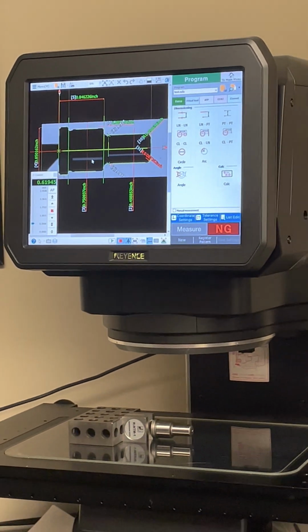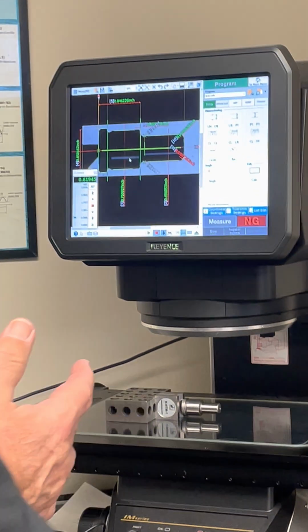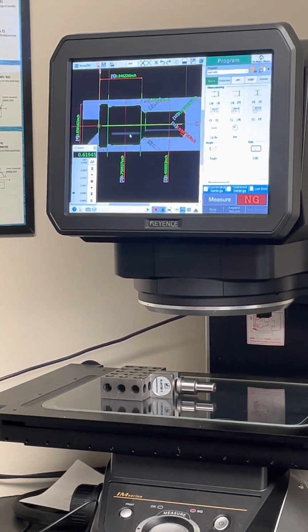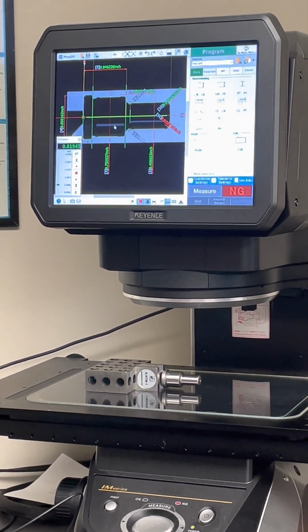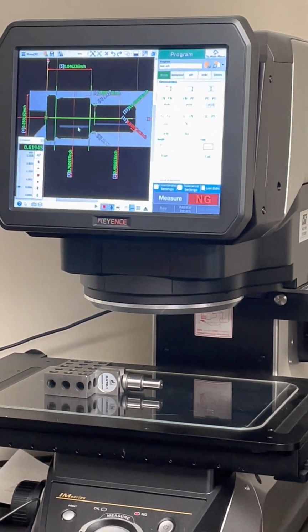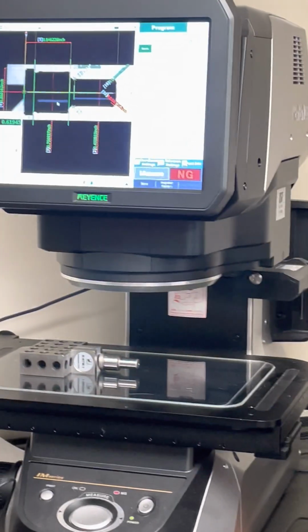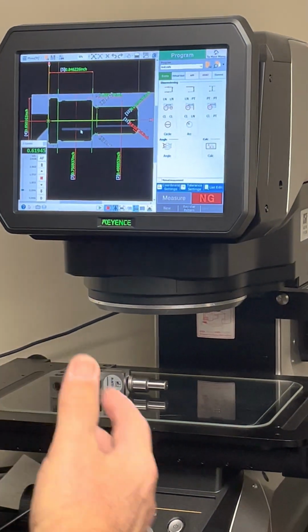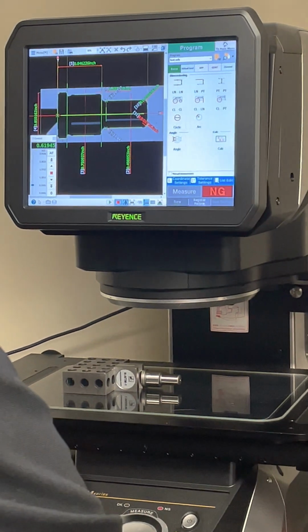Let's say that, did you follow along with everything so far? Yeah. Makes sense? Okay. So now at this point, what I want to do is basically register the image. Registering the image basically is this is what I'm going to look for when I measure the part. So we'll go to register image.